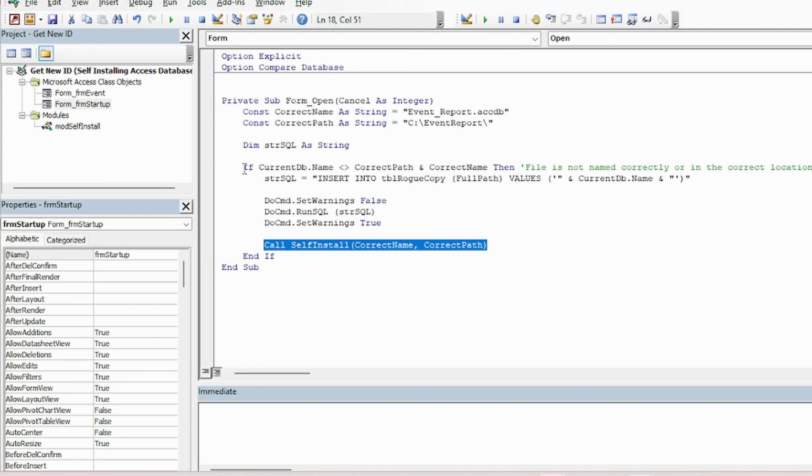So if this conditional statement determines that the database is named correctly and in the right location, it needs to delete any rogue copies in TBL rogue copy. And if you're confused by the flow of this code, don't worry, it'll be clear when we step through the execution of the application in just a minute.